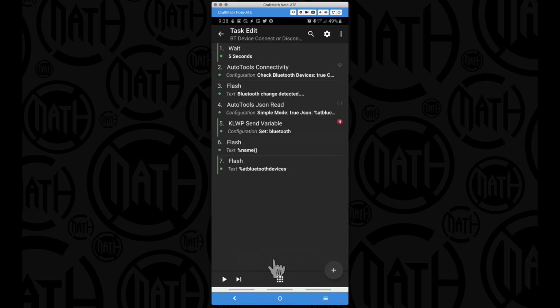Flipcraft, perfect. Now I'm going to connect my LG headset one more time. Just give me one second. So with it connected, I'm going to run this task again, and we should see two names down here separated by a comma, as you can see right there. Perfect. So now we're ready to send this information over to KLWP.